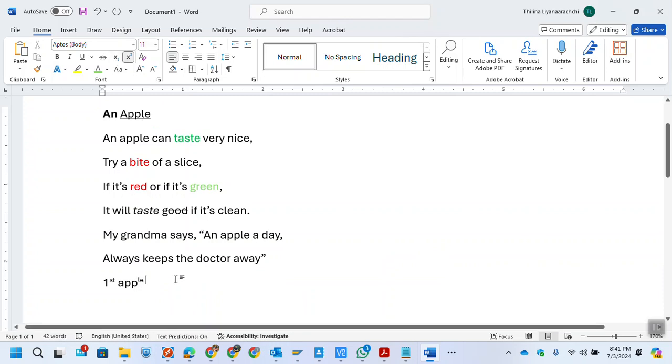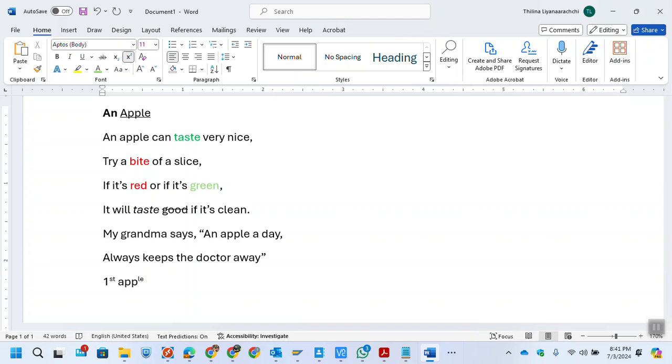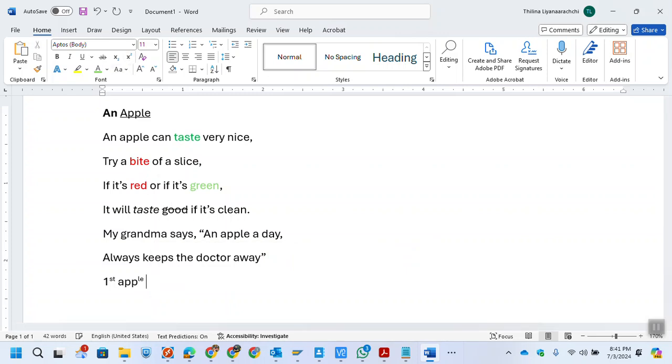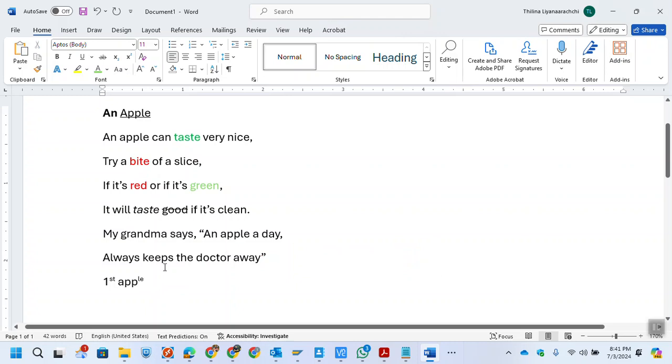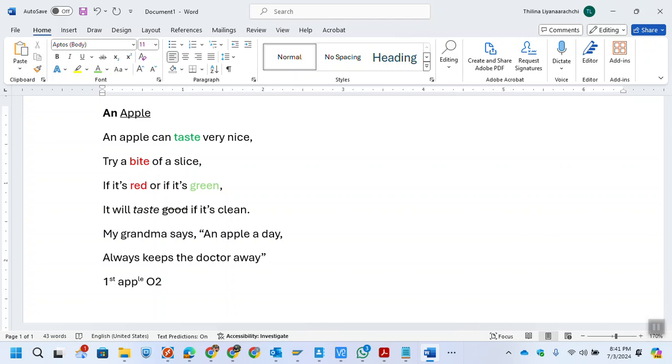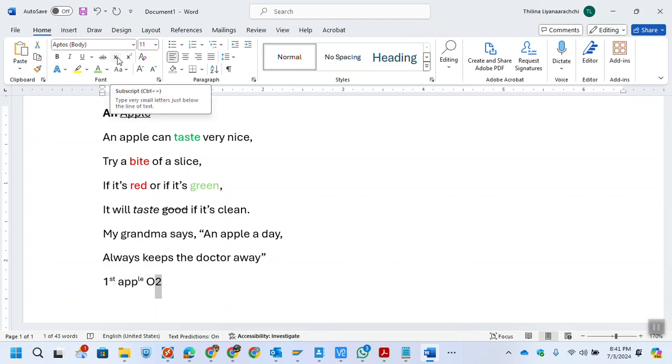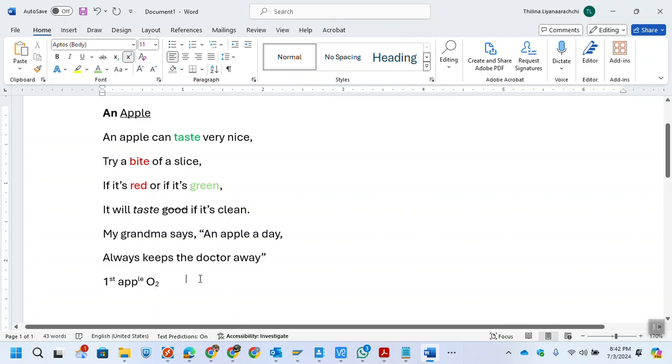Similarly, you can do it for subscript. Let's say you want to type oxygen, that's O2. It won't highlight that one, so I want to make it O2 subscript. So this is the subscript icon, and you can make O2. Similarly, the superscript and subscript.